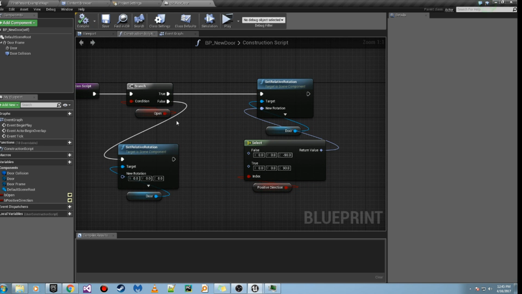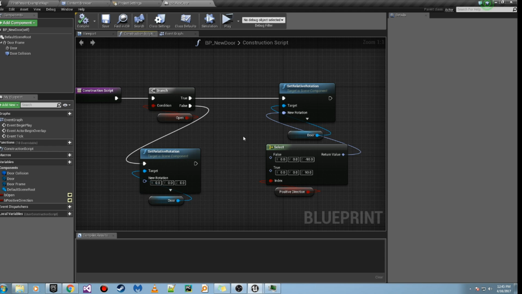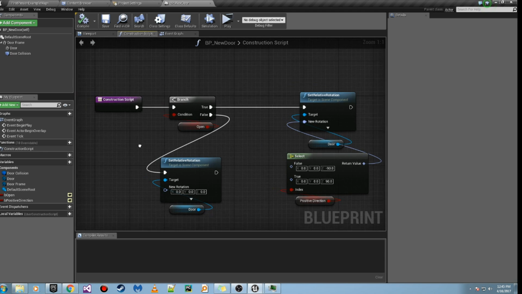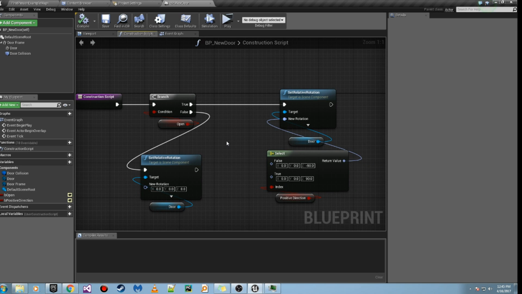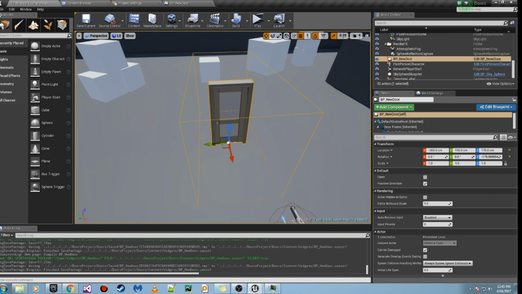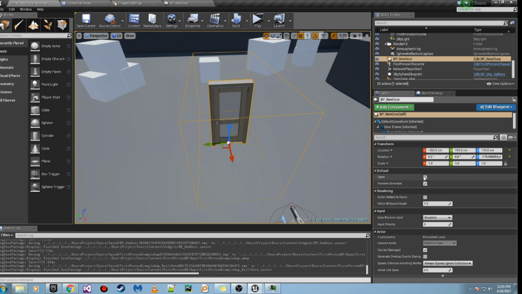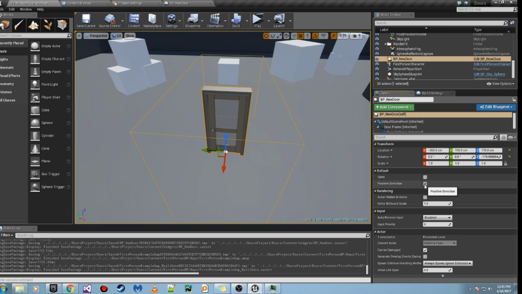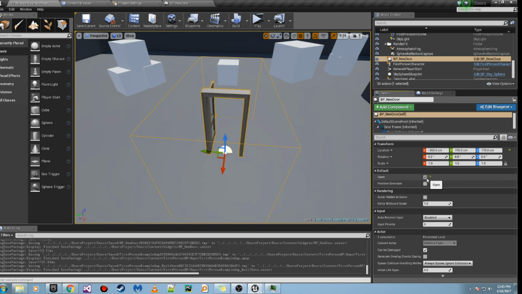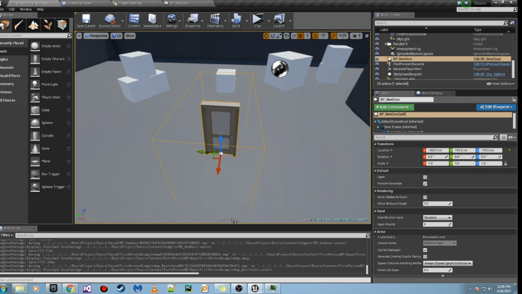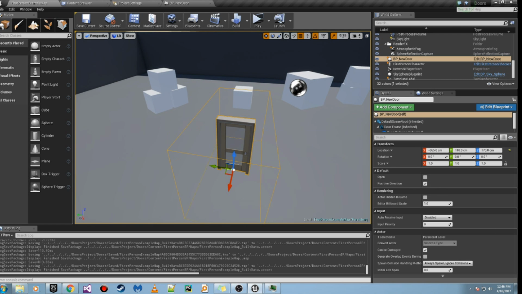Select is one of the really cool, I think, appreciated blueprint nodes, because it makes things a little cleaner in my opinion. You don't have to use a lot of branches. You can use it with different variables, with indexes and enums and things like that. And you'll notice we still get the same functionality. It's not like we broke anything. So, there you go. Let's just rotate everything back to normal. There we go. So that's the basics, our construction script so far.